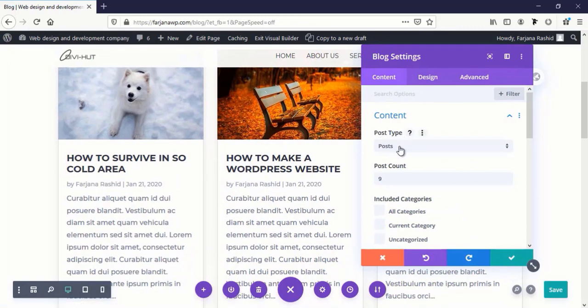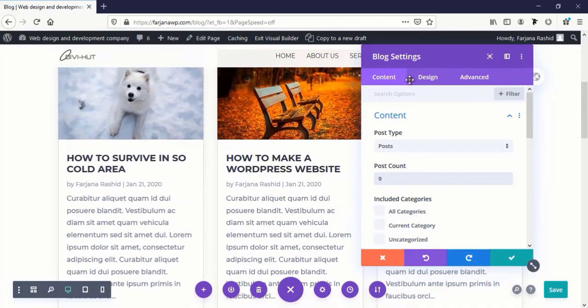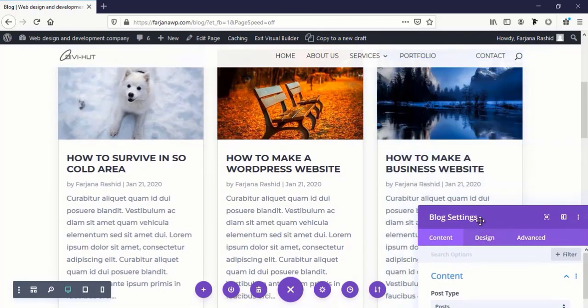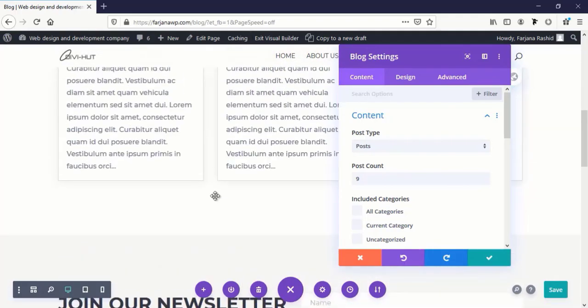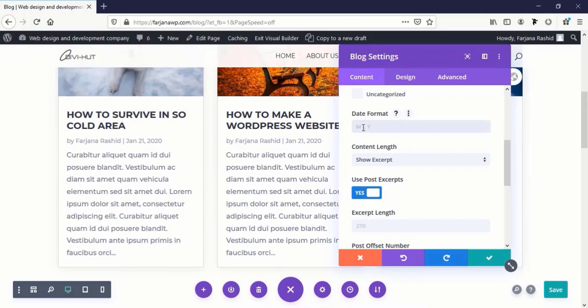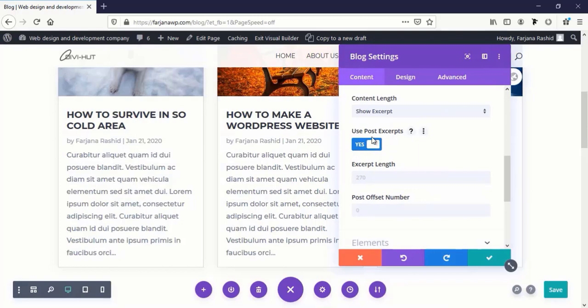So here is post type post. We can select our post categories from here, and post count we can set our maximum post to show here. Here we have 3 posts in total, so here is showing 3 posts. If we post more posts from our blog post, then it will show here in the second line. And from here we can change our date format, we can change the post excerpt.